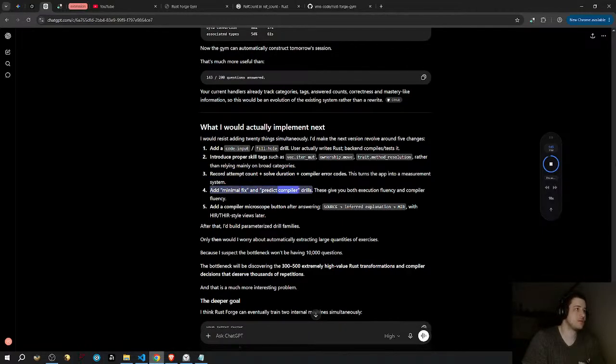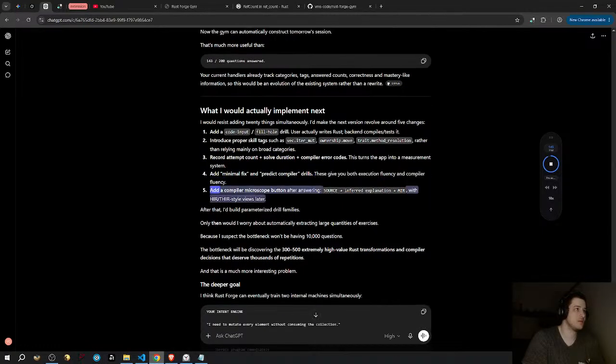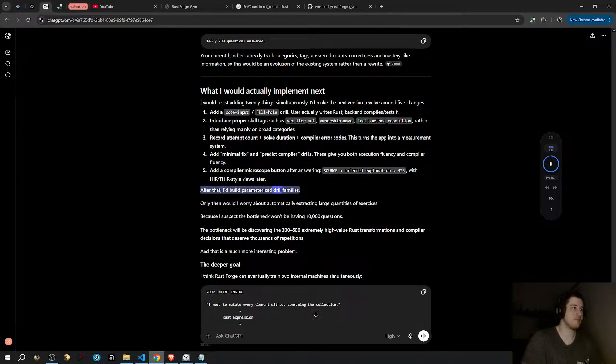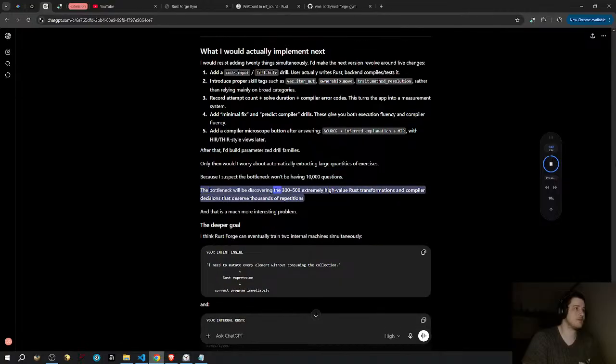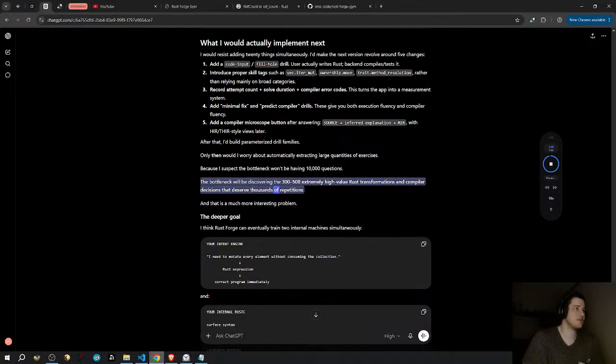Third, add minimal fix and predict compiler drills. These give you both execution fluency and compiler fluency. Fourth, add a compiler microscope button after answering: source Rust, arrow, inferred explanation, arrow, here with your THIR-style views later. After that, I'd build parameterized drill families. Only then would I worry about automatically extracting large quantities of exercises, because I suspect the bottleneck won't be having 10,000 questions. The bottleneck will be discovering the 300 to 500 extremely high value Rust transformations and compiler decisions that deserve thousands of repetitions. And that is a much more interesting problem.